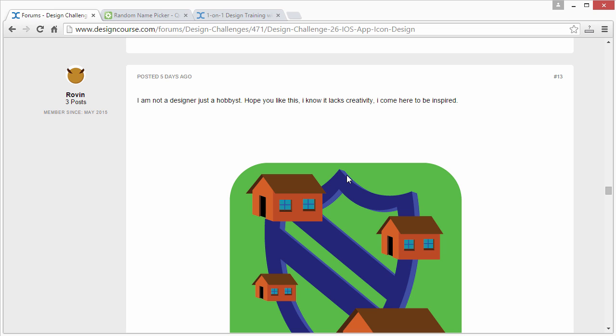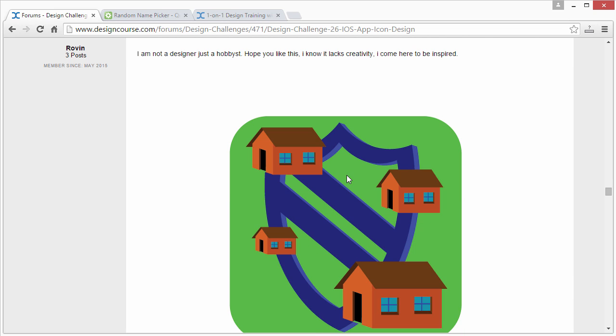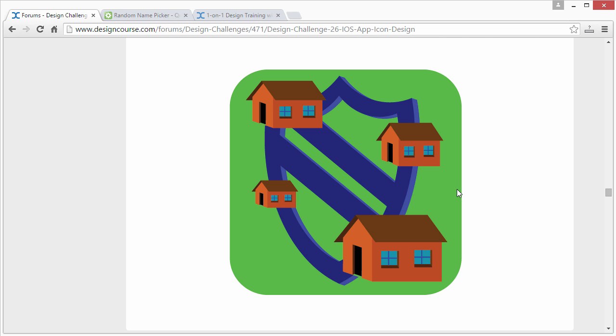All right, so Rovin, I'm not a designer, just a hobbyist. Hope you like this. I know it lacks creativity. I come here to be inspired. Okay. Yeah, see, this, it's just 4 different houses, not different. They were duplicated, or replicated rather, slapped on top of a shield. So the execution isn't really there.